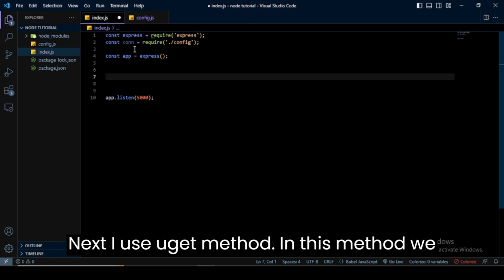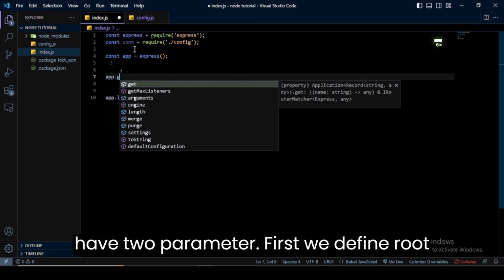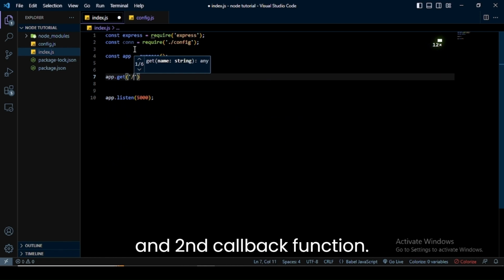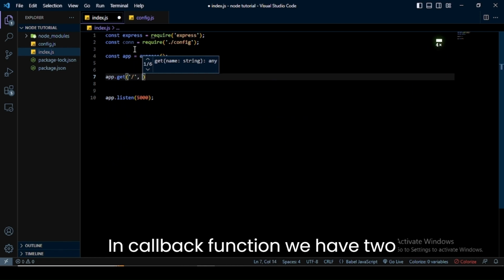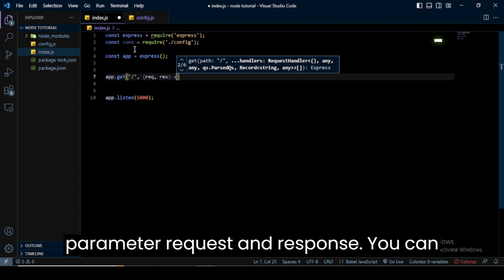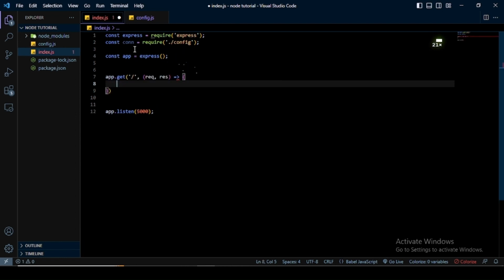Next, I use the app.get method. In this method we have two parameters. First we define the route, and second a callback function. In the callback function we have two parameters, request and response. You can give any name to it.